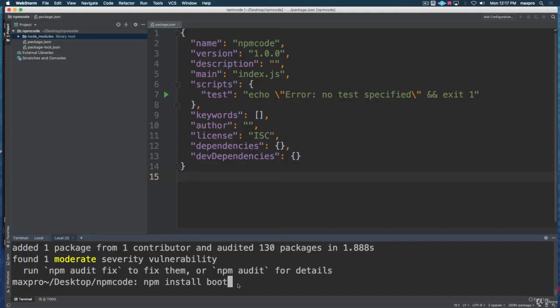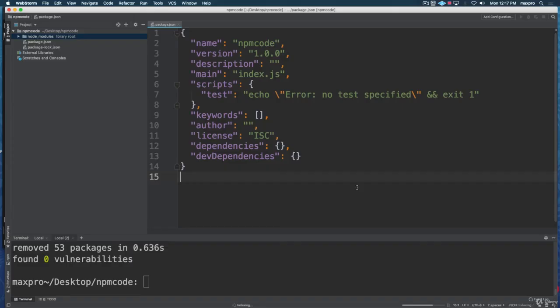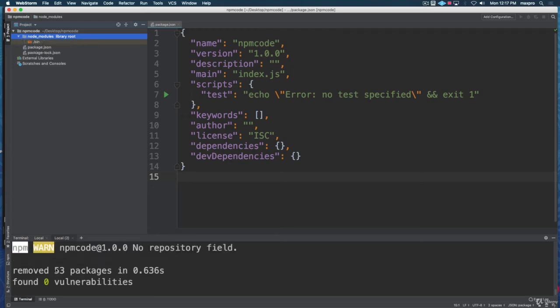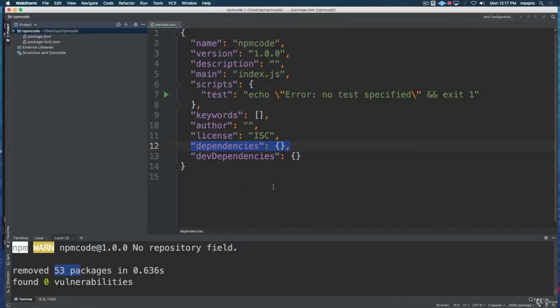And if I do npm install, okay, well, it's not going to do anything because it doesn't have that information. But look what happened with the node_modules folder. It just removed 53 packages because it's empty now. You see that?